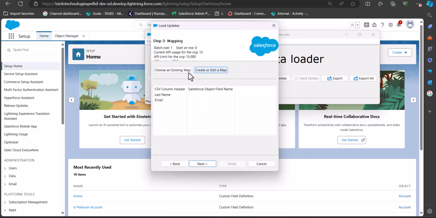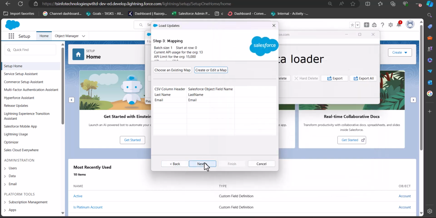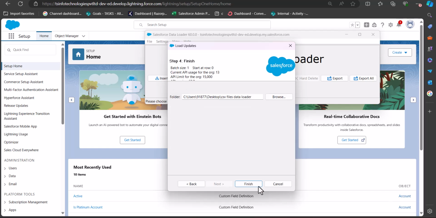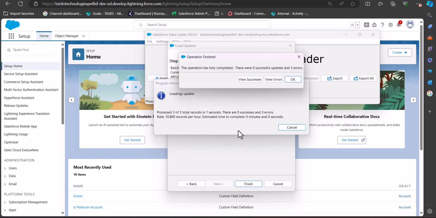So for that, click on the button create or edit a map. And here click auto match field to the columns. So as you can see, the fields are auto matched to the CSV header columns. And after mapping, click on the OK button and here click next, and then click finish at the last. Now in the warning message, click yes to proceed. And it is giving us 3 errors.